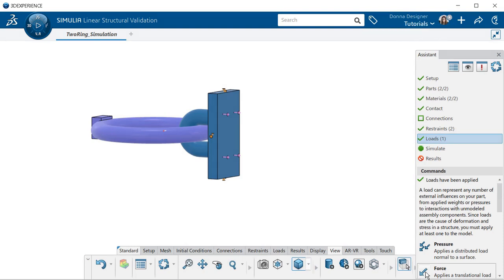In the next video, we will learn how to define and refine the mesh, run the simulation, and post-process the results to analyze the desired quantities.